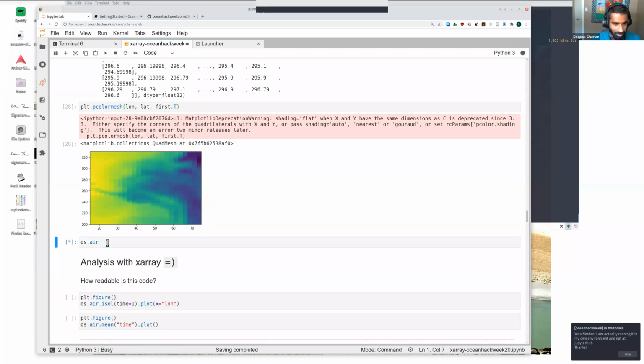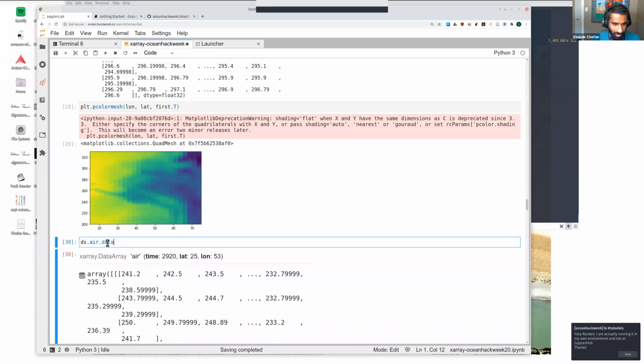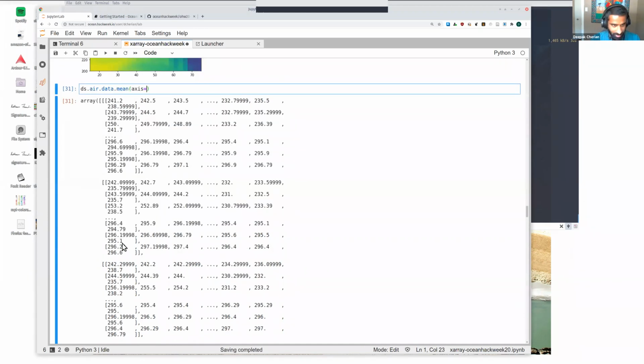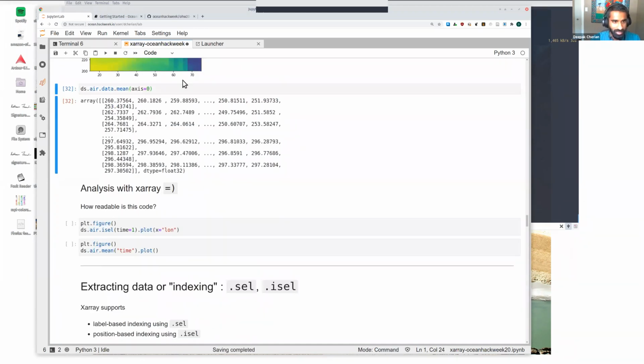This is my air temperature data set. Sorry, dot data is a NumPy array. And if I wanted to take the mean, I would do something like this. And it's like a time mean. Really, is this clear what I did here? I took a mean along some axis. Do you know which axis I took a mean of? The only way you know that is if you know that the 0th axis is time.